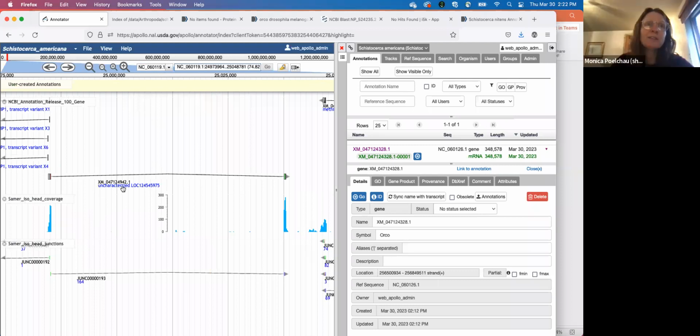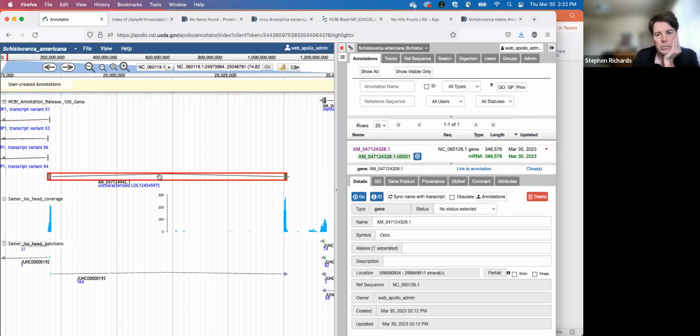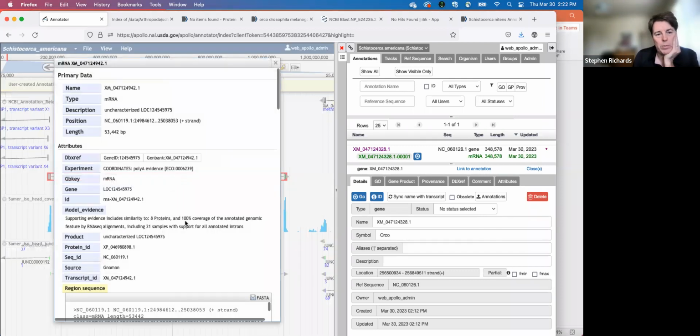For example, like this uncharacterized LOC. Yeah, exactly. Stuff like that. So I think even in Drosophila, I don't know what it's down to now, but at least a third of things are uncharacterized functionally. Maybe Herman has more up-to-date numbers.